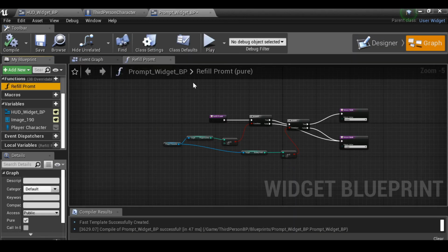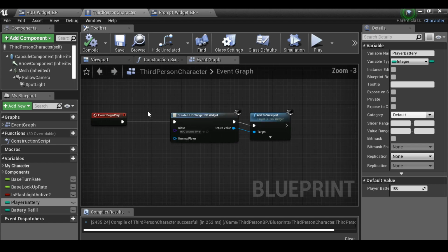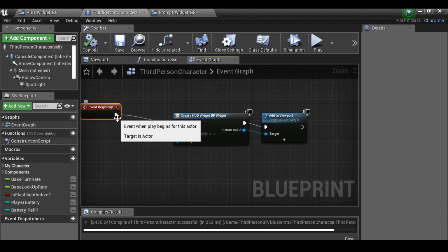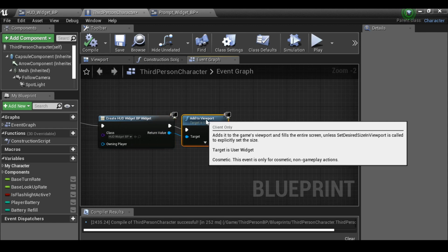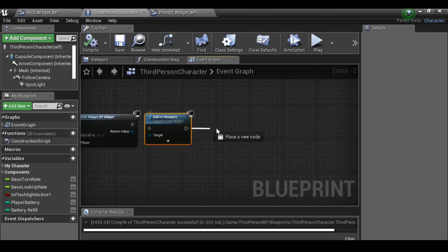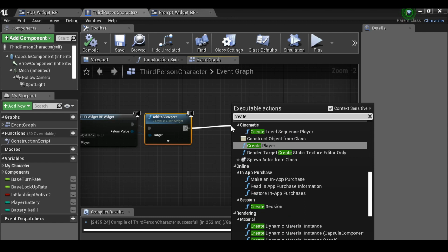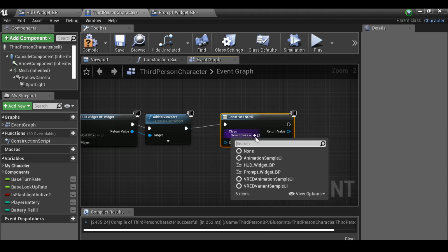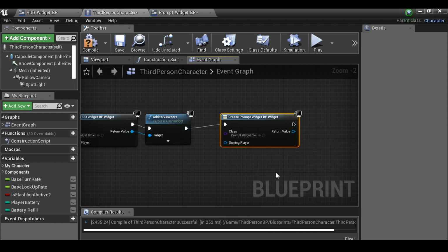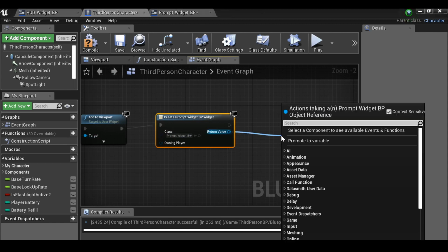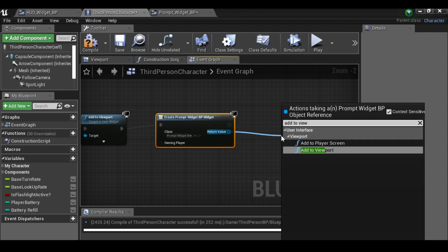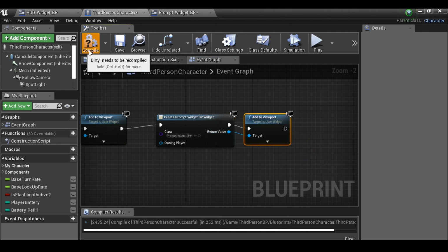So now before we see this, we actually need to create the widget, just like we did with the HUD widget. So let's go to the third person character. So we can see here from event begin play, we've created the first widget, and then we've also added it to the viewport. I'm going to drag out, create another widget, change this to Prompt Widget, and then like before, we need to add it to the viewport. Go ahead and compile that.